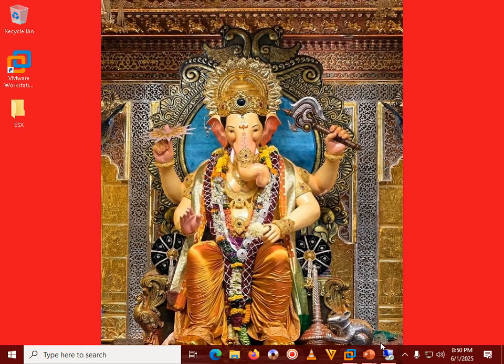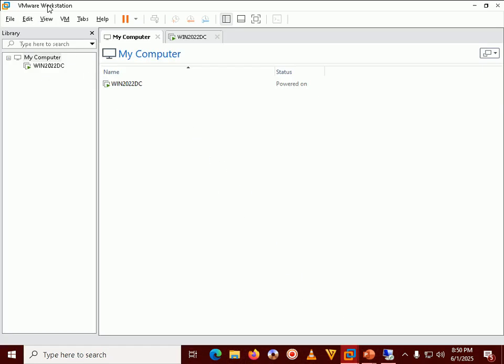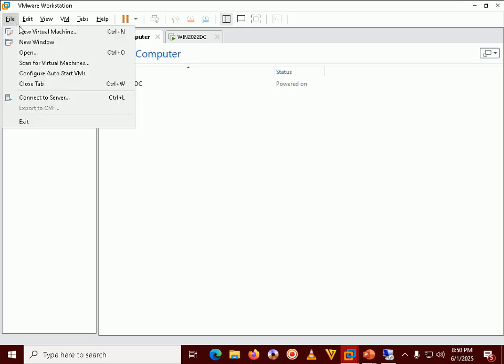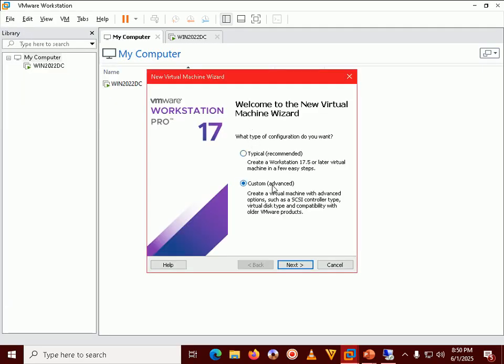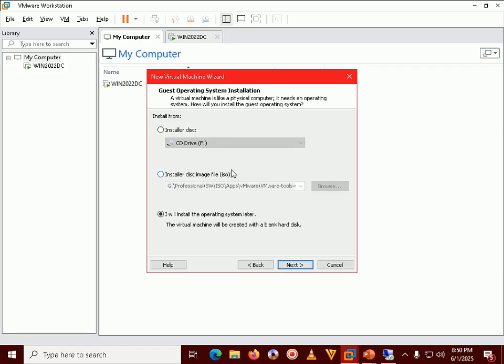Coming back to my desktop, coming to my main VMware Workstation home screen. Here I will say File, New Virtual Machine. I want to create the VM with the custom or advanced options. I will say next. This workstation hardware compatibility 17.5 is fine. I will say next. I will install the operating system later. This is fine.